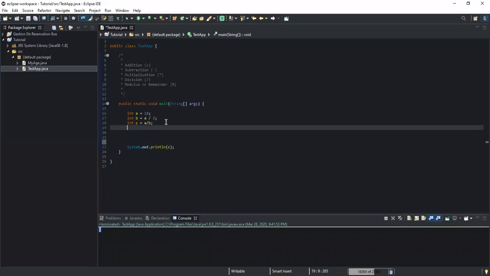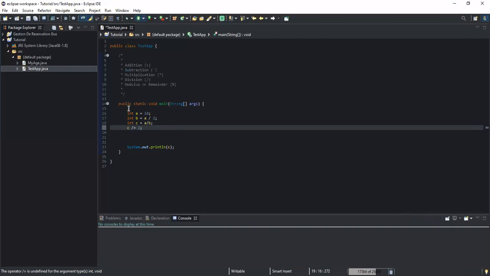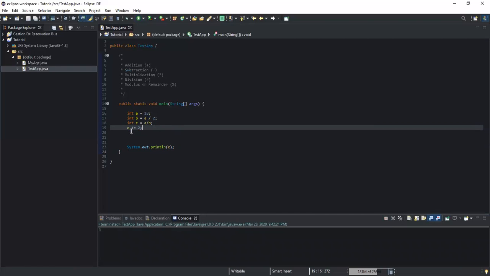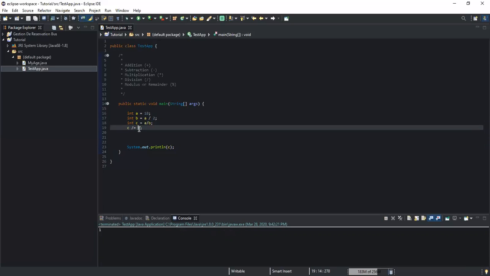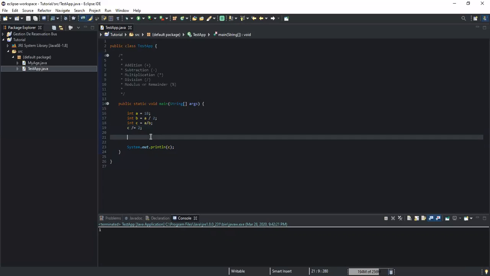I can also say if I want to change the value of C, the division operator, the assignment operator, and I say that I want to divide it by 2. You see, I will get 1 because this will give me 2 divided by 2. The 2 that was stored here divided by 2. So the new value being stored in C will be 1 here. So this is actually the division.